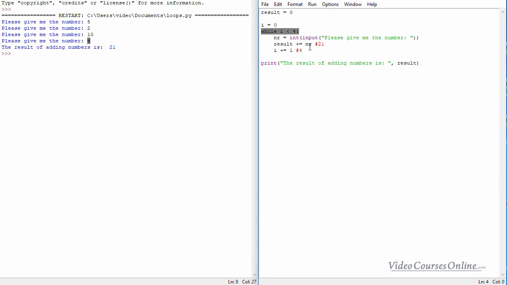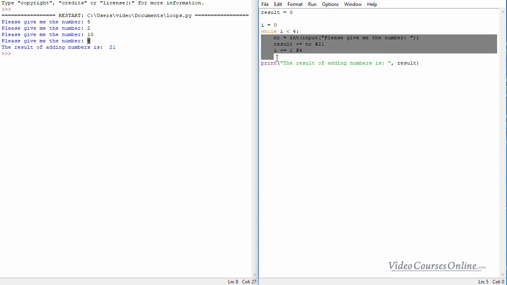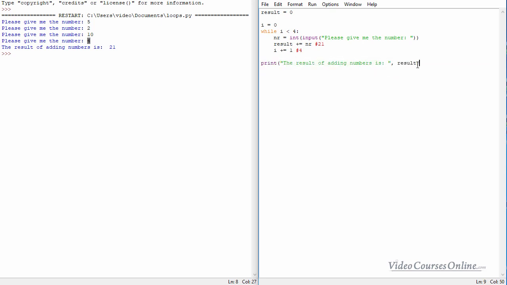So the loop is going to stop executing the instructions inside its body. The body of the loop is indicated by these spaces here. And after it, we just print the result like that. The result of adding numbers is, and we just use the variable that we created here. And everything works fine.